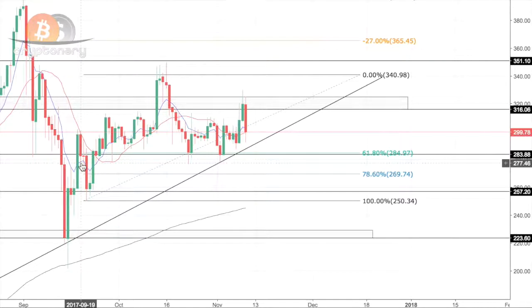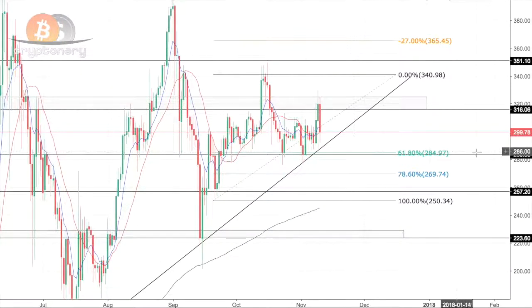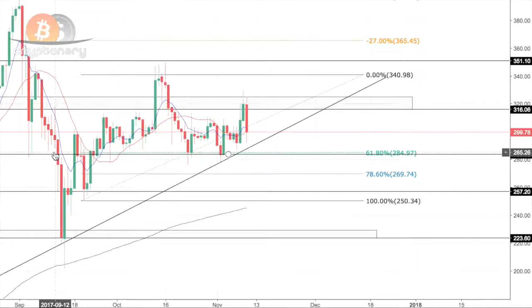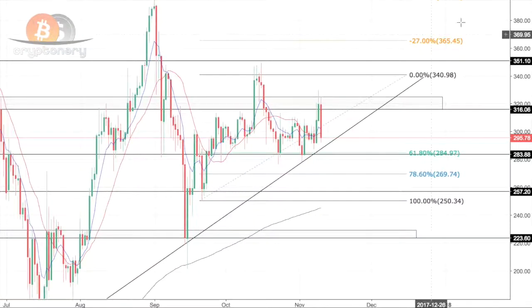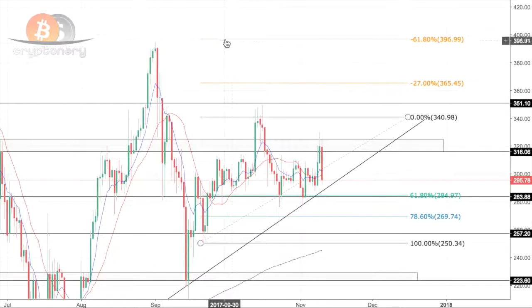And as we can see, a perfect test of this support level here does show this is in fact the valid 61.8. And when we look from here, we can see we've tested this level twice since making the A and B formation. So the C extension has also been fulfilled. So we can now start looking towards the Fibonacci extensions for our next targets.